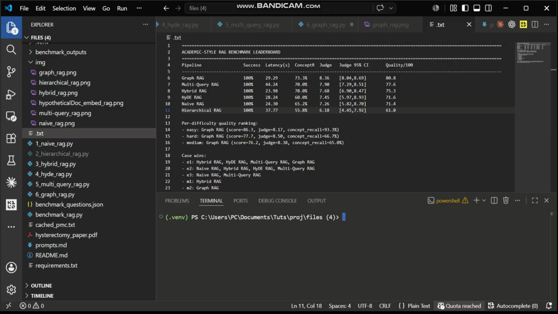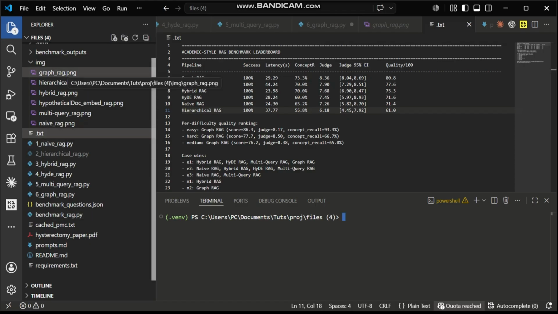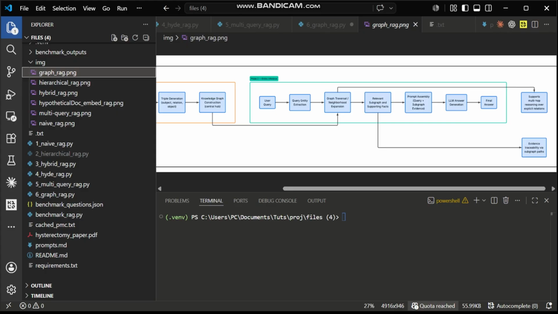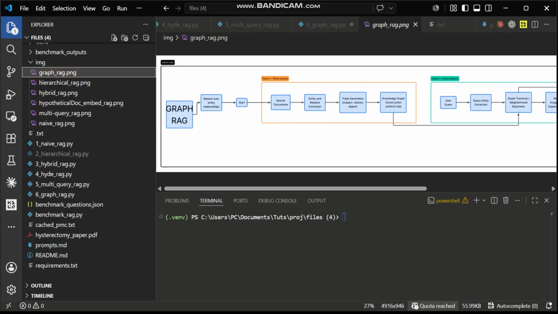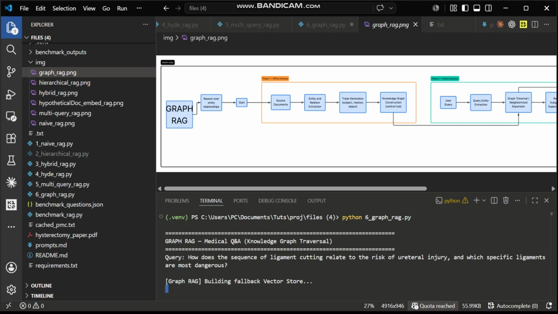Let me show you the diagram of GraphRAG that we shall have over here. I'm now going to run this program so that you can see. So the question that we have for GraphRAG is how does the sequence of ligament cutting relate to the risk of urethral injury, and which specific ligaments are more dangerous? First of all, it has to build a fallback vector store. That is important. It will help us in the subsequent step in building the knowledge graph.